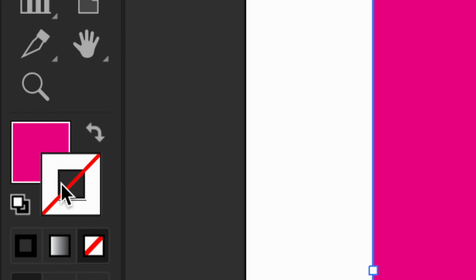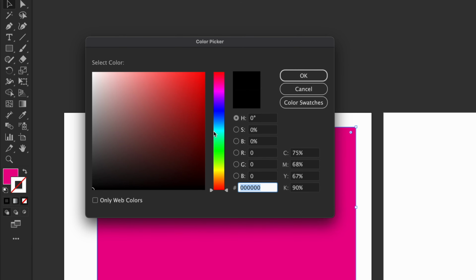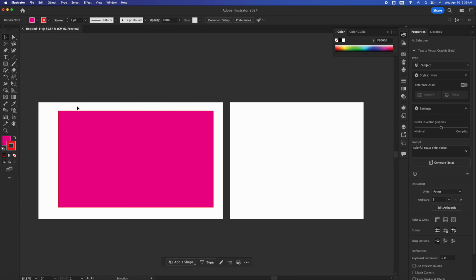So that we'll click on it. And then you guys are going to see this color picker. So we just pick any color for now. I'm going to go with red so you guys can see that outline a little bit more. And there it is. So we have that outline.